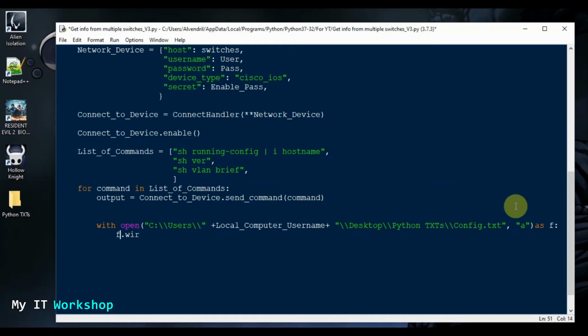By the way, this f can be anything. It can be b, can be c, can be n. It doesn't make a difference. So I'm sorry. Write. So I want some space. I want to start typing in the next line. So f write, and now switches.